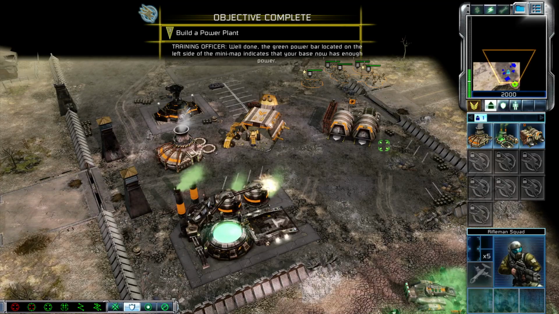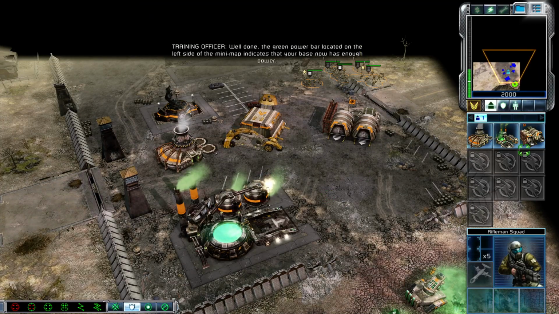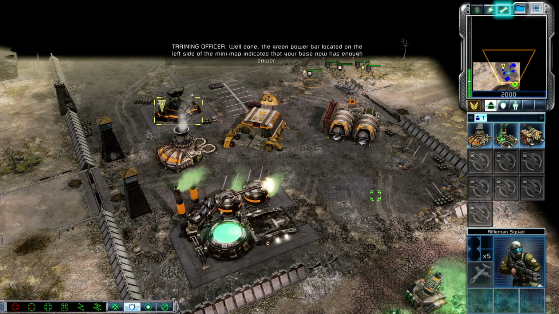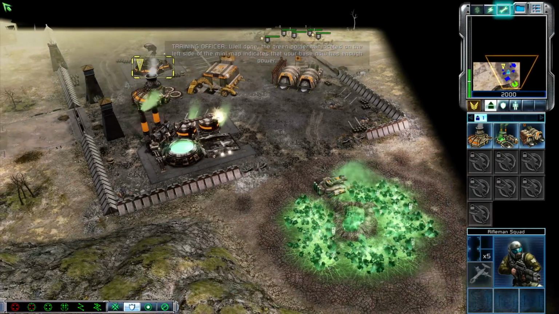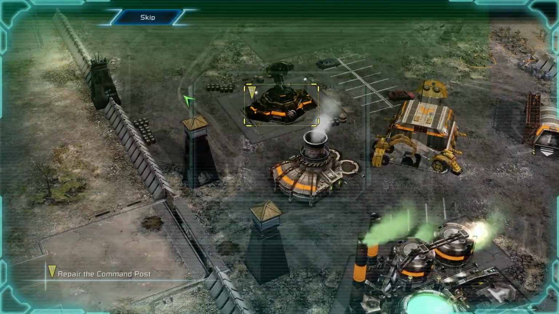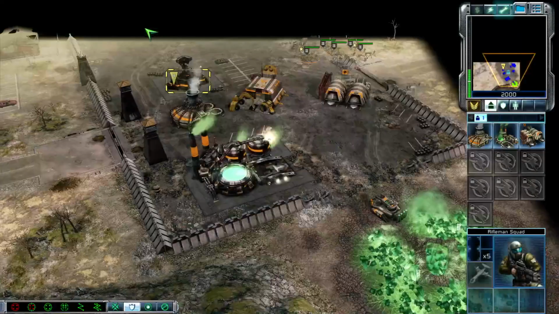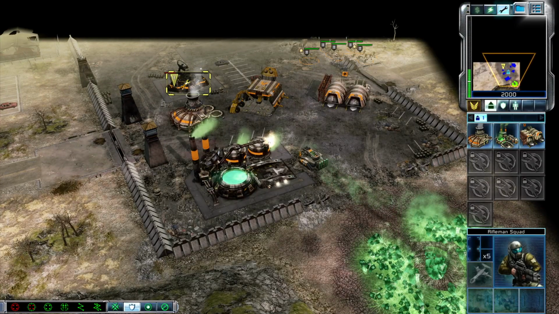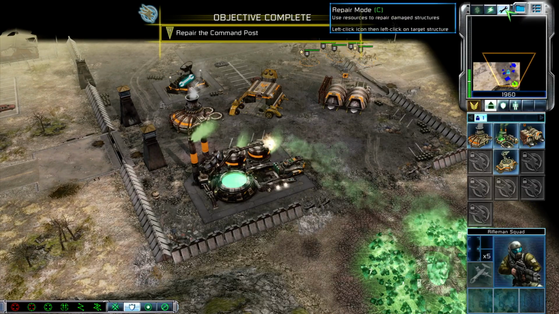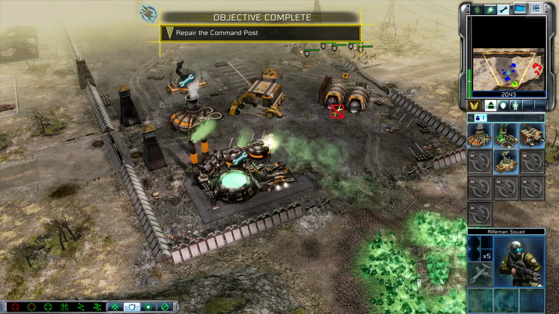Well done. The green power bar located on the left side of the minimap indicates that your base now has enough power. Incoming transmission. Repair the command post to help restore this GDI base to full operational capacity. Repairing. Objective complete. Battlefield expanded.